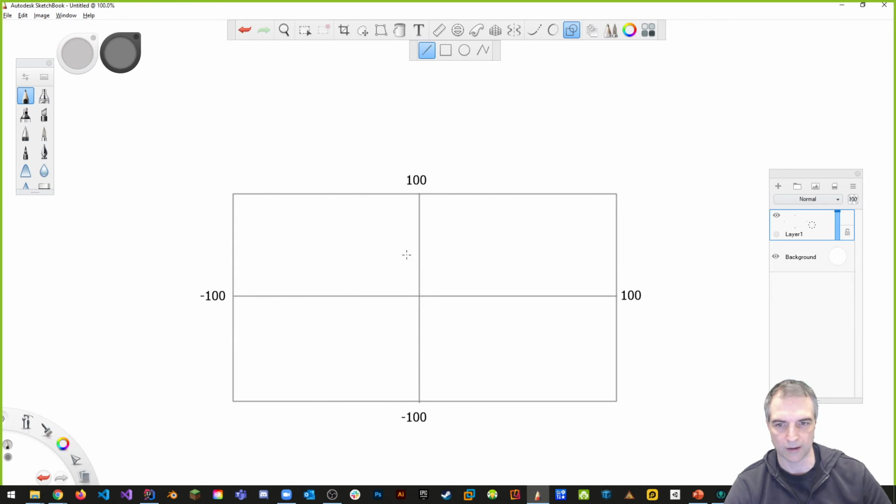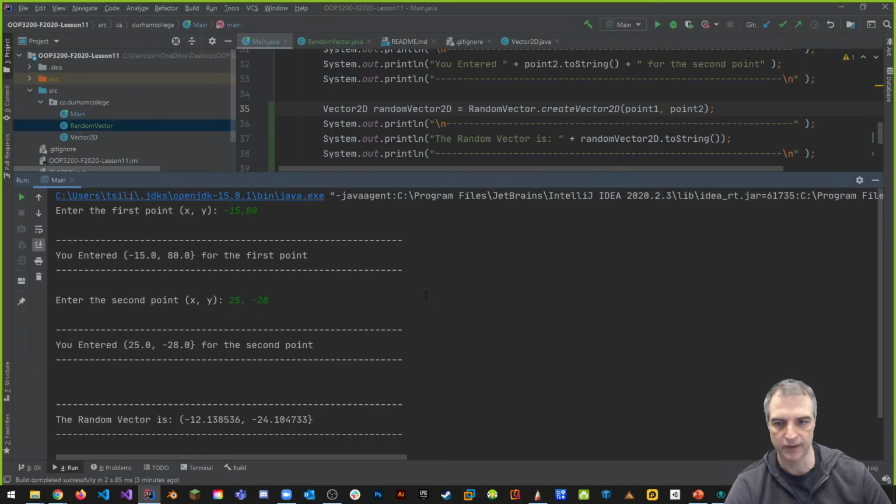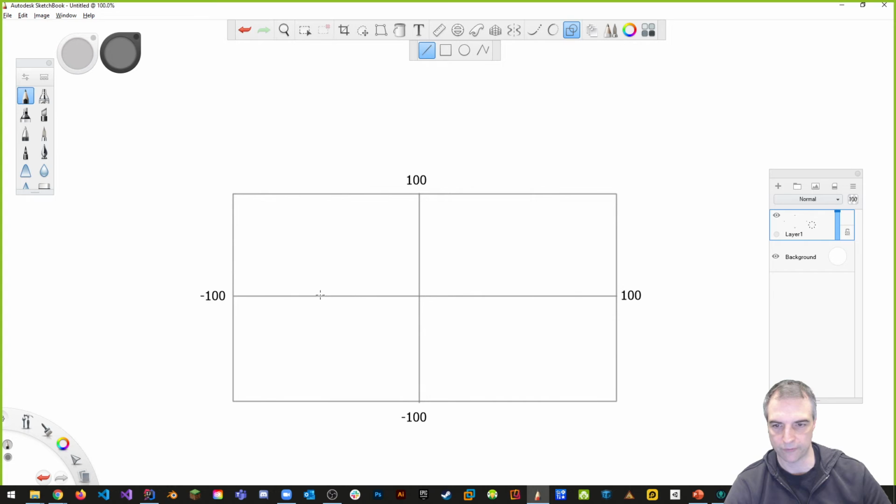Again, we're testing our options. So I'm saying that my starting point is negative 15. So this should be 50, that's 25. So somewhere, let's say in here. So this is my starting point for my x-axis.